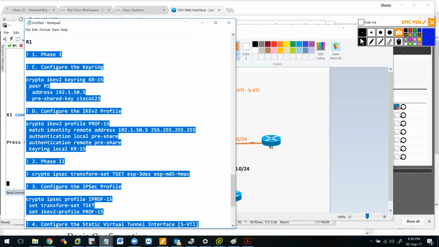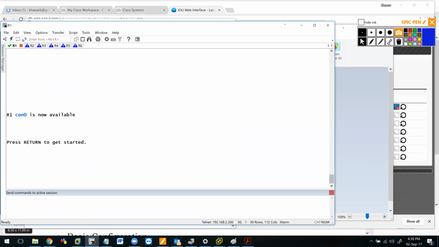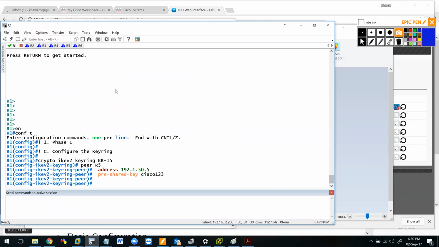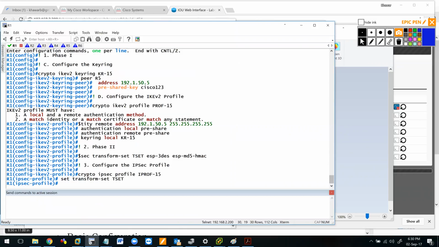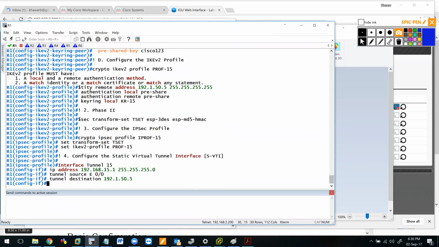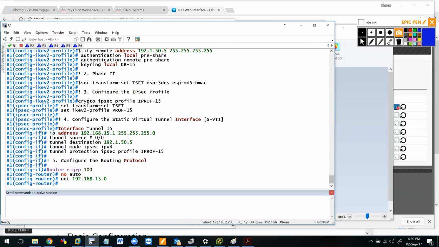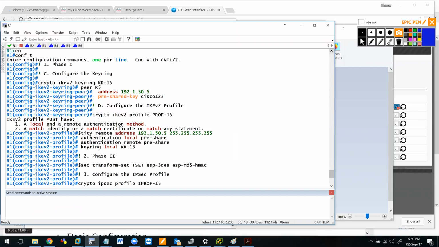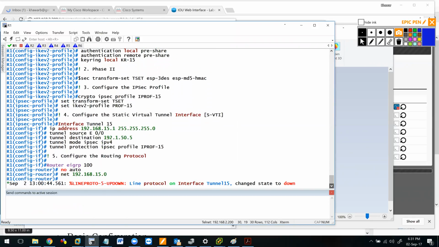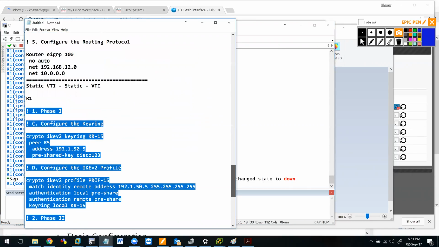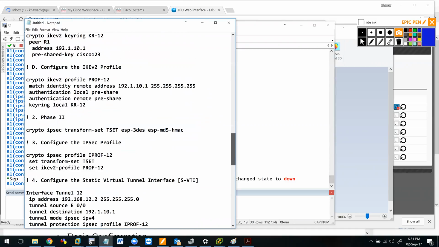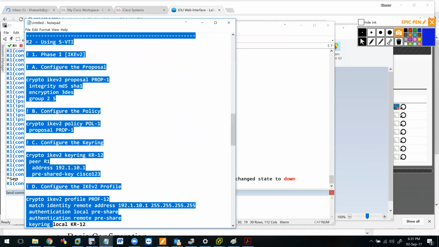R5. So copy it. Let's go to router 1. This is going to be for R5. Just make sure all the commands took. R5, 50.5, profile 15, 50.5, IKE 15, IPsec 15. Looks good. 15.1, 50.5. Everything looks good. Now that this is done, we will go ahead and do the same thing for R5. This is static, so I'll just copy R2 and make the changes.